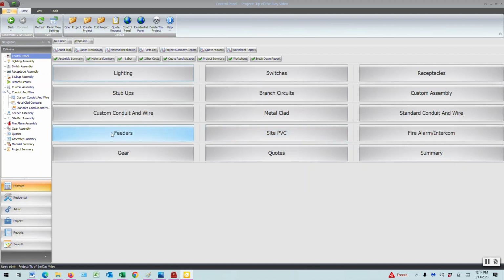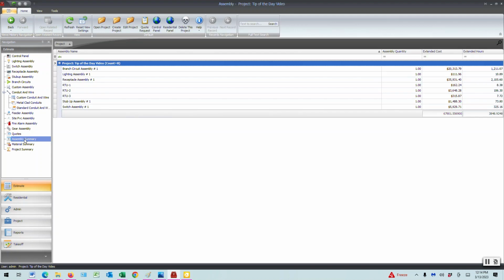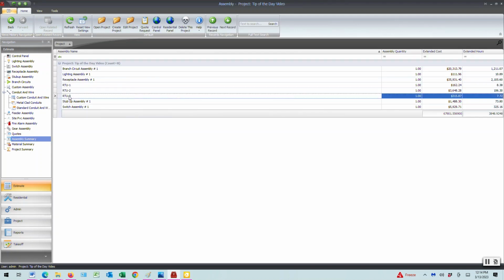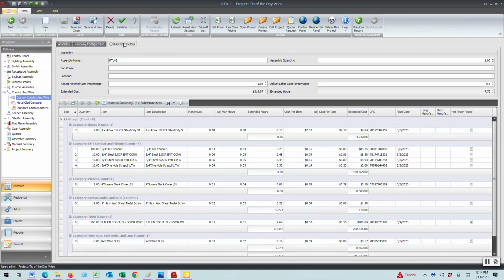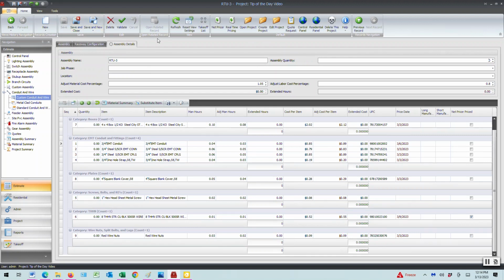But a simple way to do this is, after you're finished with your estimate, you can go to Assembly Summary, and then you can find rooftop unit number 3. You can open it up, go to Assembly Details, and all you have to do is change the assembly quantity from 1 to 0 and hit Save. That's all there is to it.